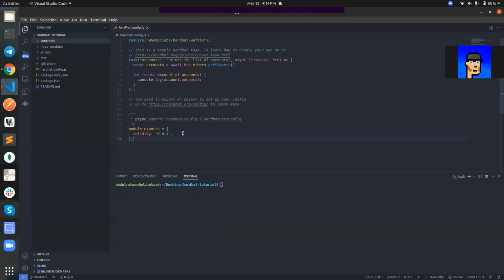Also, we have something called Hardhat node. You can spin off a Hardhat node and use it in another project or stuff like that. So let's see some of the commands inside of Hardhat. You can just type npx hardhat.